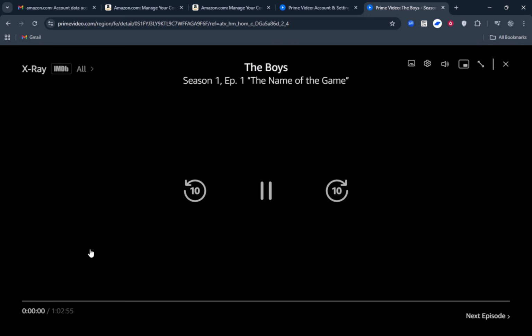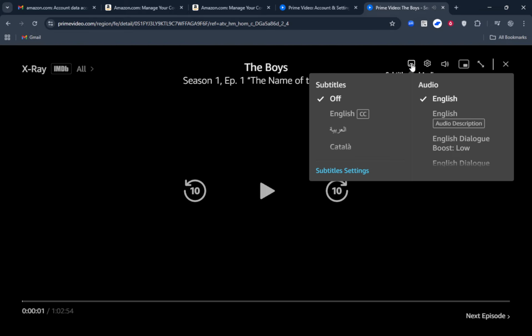Next, let's change the audio language, the spoken language for the show or movie you're watching. Start playing the title you want. On the playback screen, open the Audio Subtitles menu. This is usually a speech bubble or a gear icon. Select Audio, then choose the language you want from the list. That's it. If you don't see the language you're looking for, it means that specific title doesn't offer that audio track. Availability is determined per title, and it can vary widely.